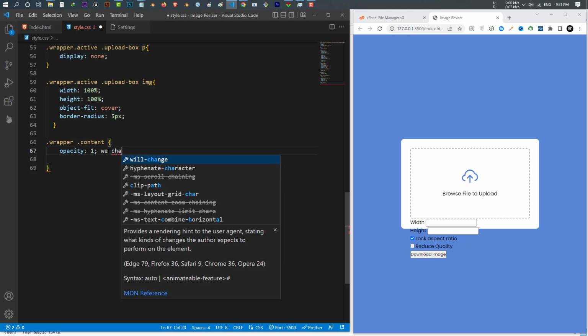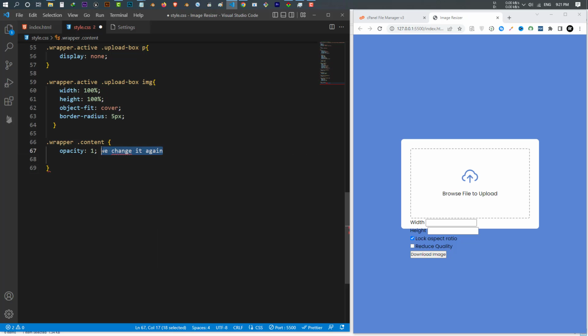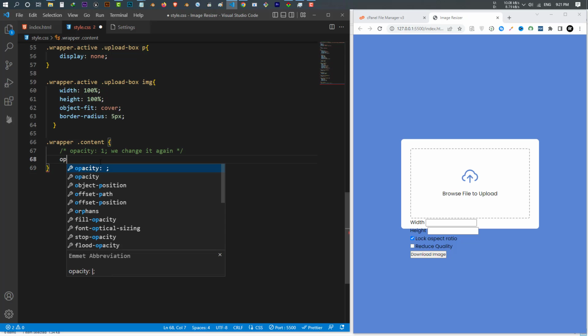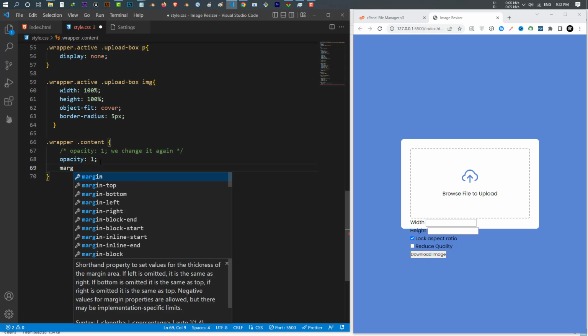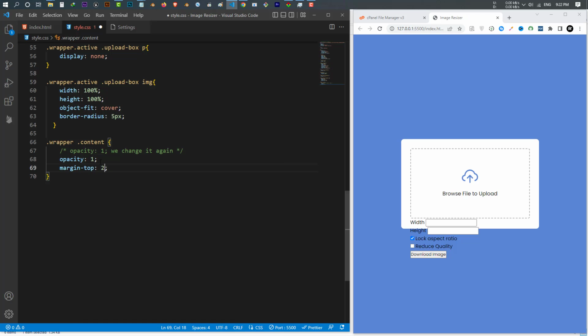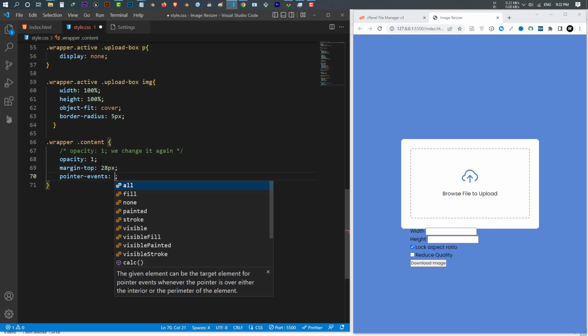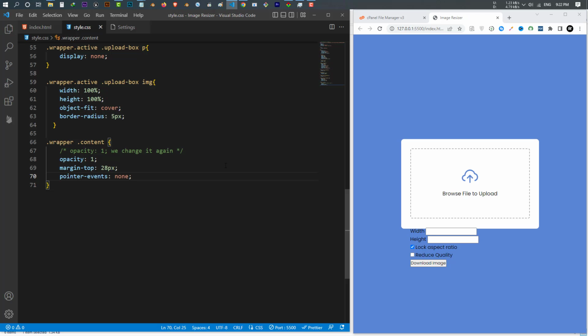Okay, I want to put a comment here. We change it again. This one will be our comment: opacity to 1. After that I want to give it a margin at the top, 28 pixel, and I also want to remove the pointer event, so I set it to none. Okay, that's good.